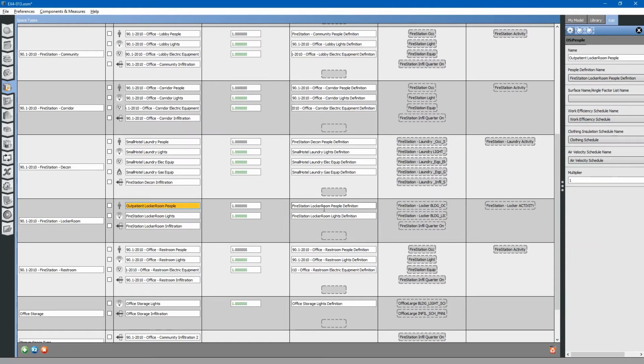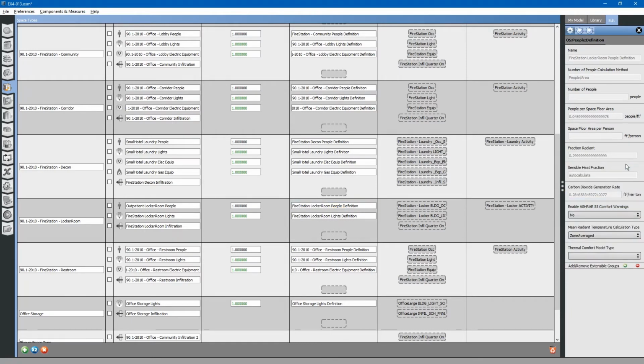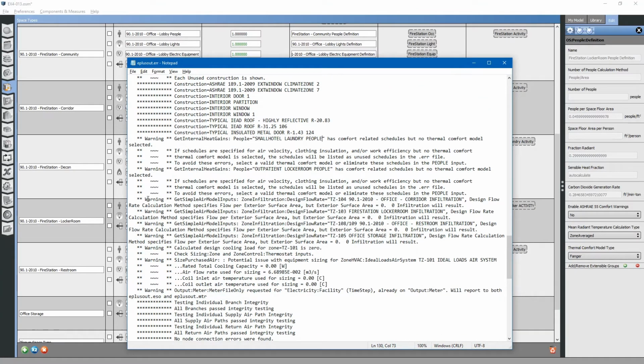Outpatient, fire station locker room, plus. That should solve those two warnings. Let's continue with the additional warnings.